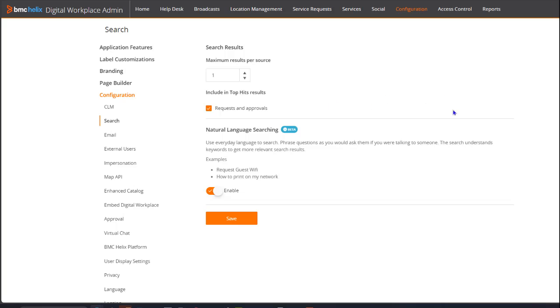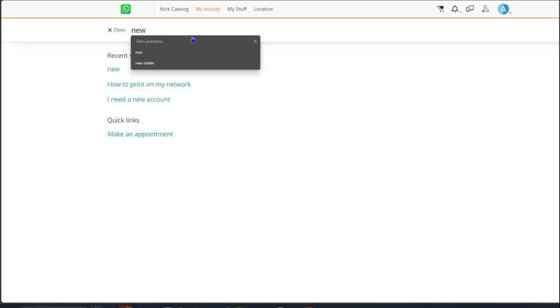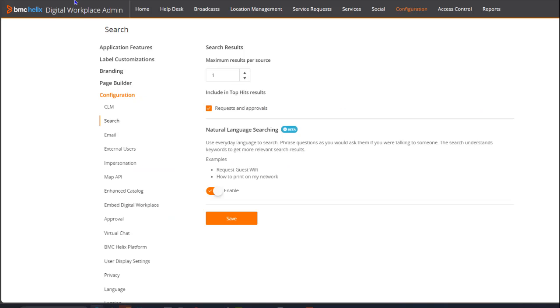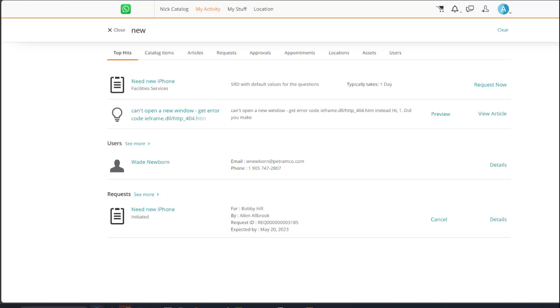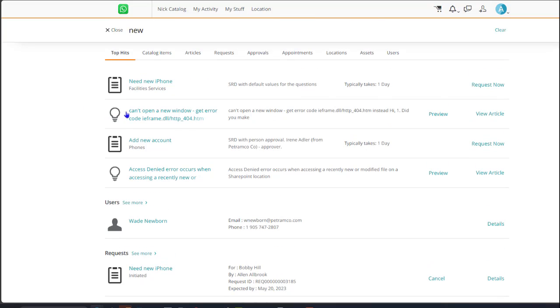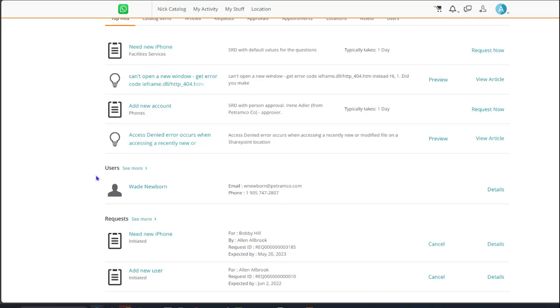Let's check an example. At this time, the maximum result is set to 1. If we go to DWP and search for a keyword, now we can see only one result for service, for KA, for user, and request. If we change the number to 2 and refresh the page, we can see 2 results for services, 2 results for KAs, only one result with the new keyword and the name, and 2 results for request.